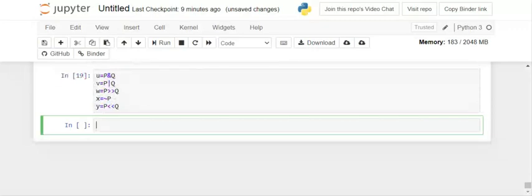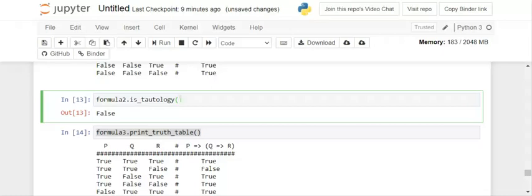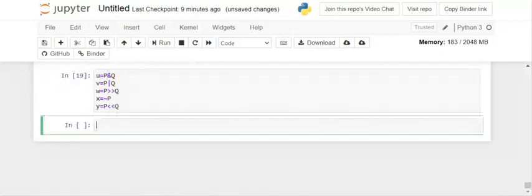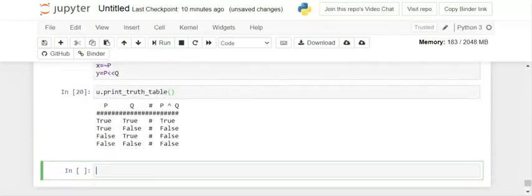So you got U, you dot print underscore truth table. Let's see the truth table for U. So you can see this. This is the truth table for U.